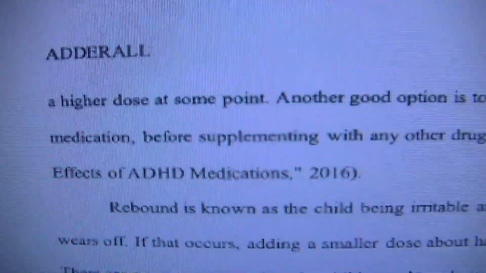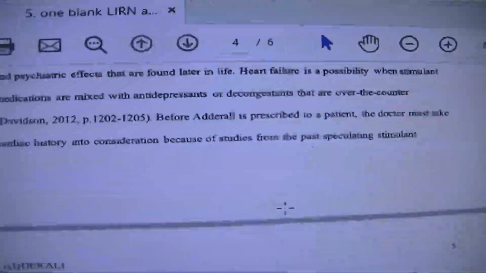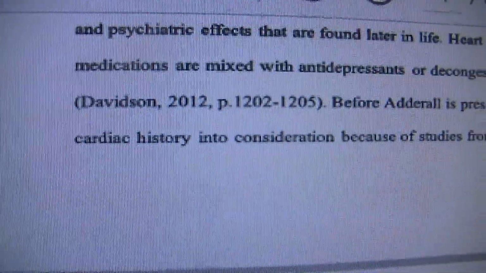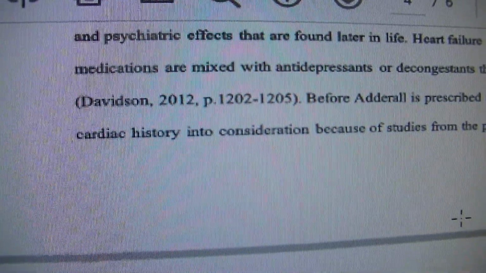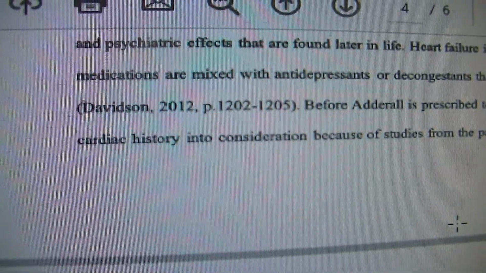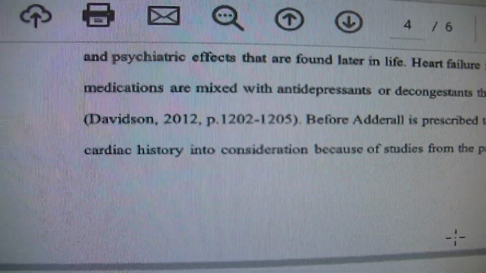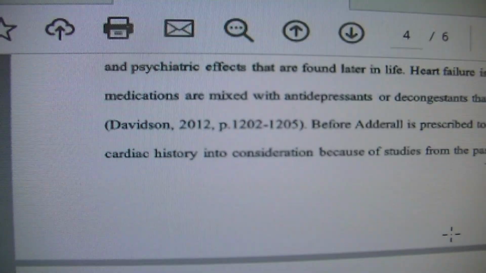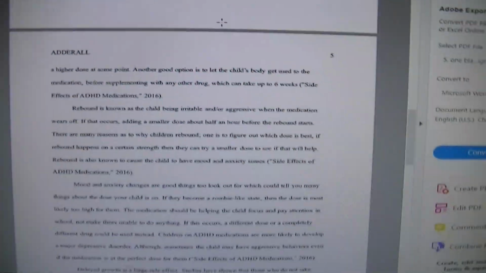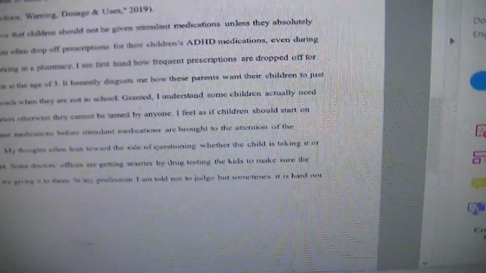I know it's a little weird looking on the screen. She had another citation that she used where she did have the author's last name, and it appears like this: Davidson, comma, 2012, specifically pages 1202 to 1205. So if you're using a book, you want to put those specific pages where you found that information. So there are different ways to approach those. So that's how it looks in the text of her body.